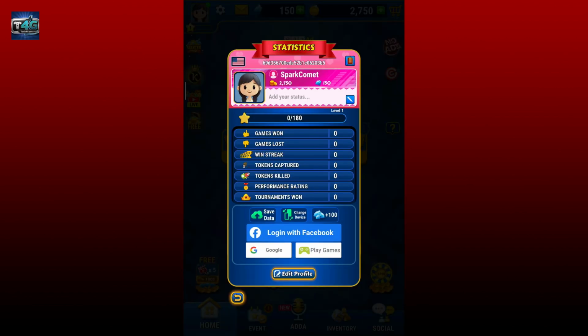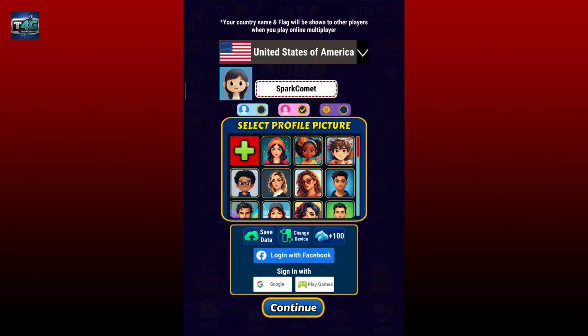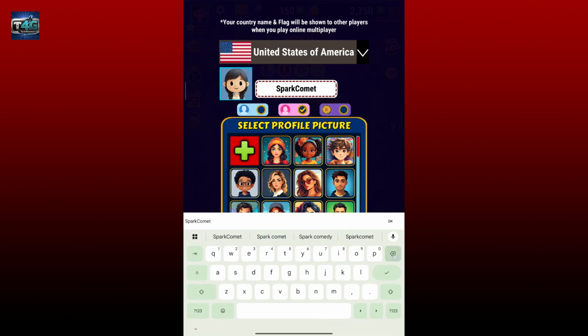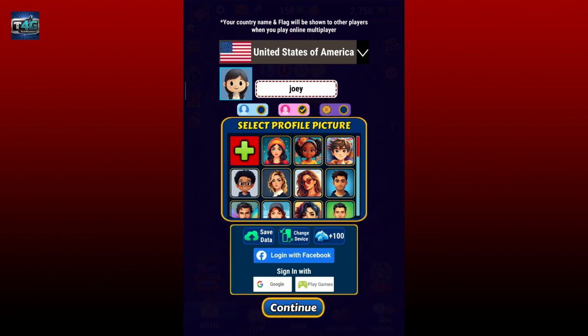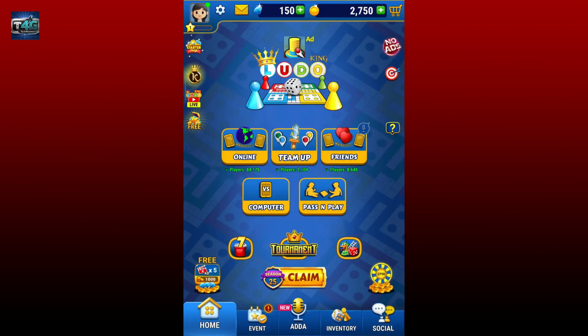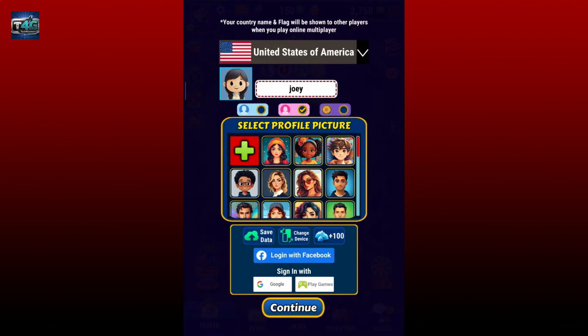This will open the statistics page where you need to click on your current name at the top, and from this page, click on your name once again. Now go ahead and enter a new name, and once you are done, click continue at the bottom. Once you do that, you'll be able to change your name immediately.